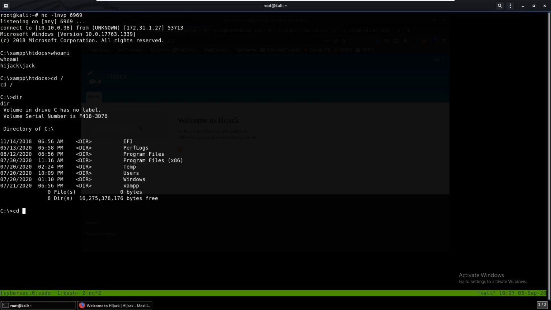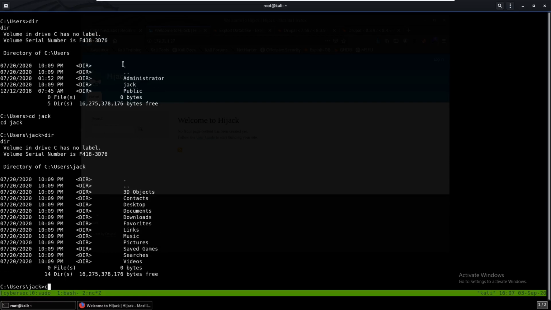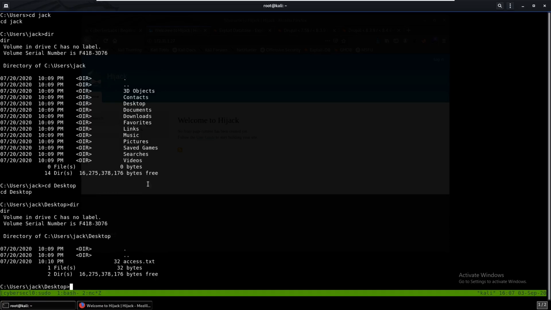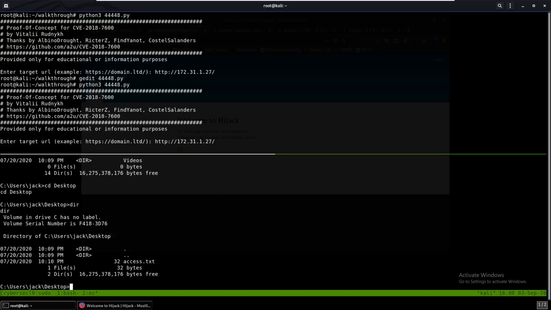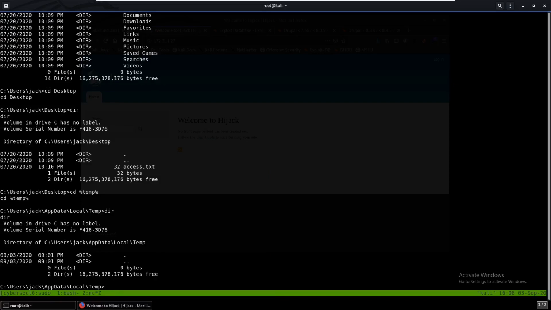So why don't we go over to users, dir, cd Jack, cd desktop. You can see that's your access flag right there. So why don't we do some privilege escalation. We can upload winPEAS. So let's head over here to our opt folder, and we just start a pyweb. And why don't we head over to cd temp. Okay, and we can just upload winPEAS.